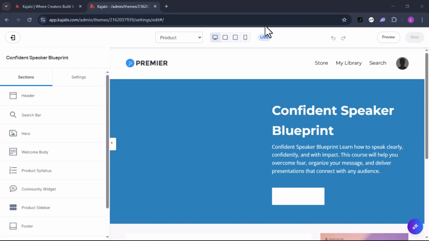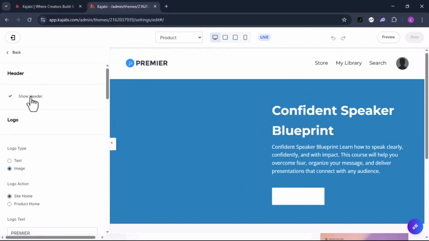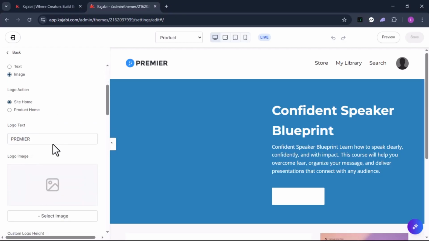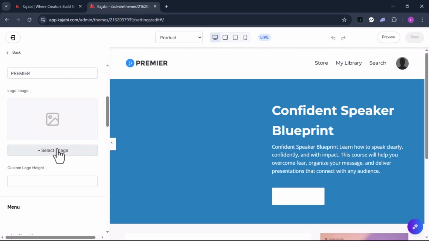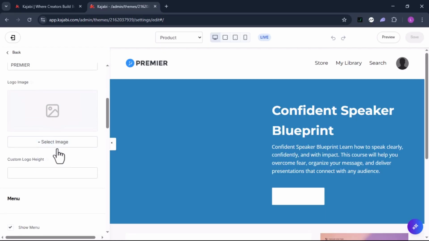Now, if you'd like to add your logo, you can simply come to Header. So this appears at the top of every page. You can just come here, scroll down, then you can select an image and just upload your logo.